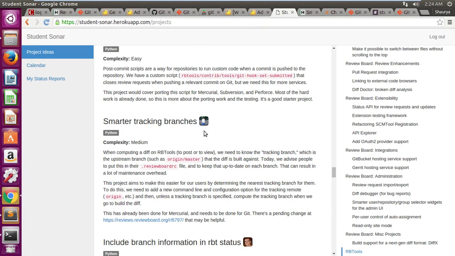So if you guys remember, I was working on smaller tracking branches, which is essentially when you compute a diff on RBTools, like whenever you do RBT post, you need to know the upstream branch that the diff is built against, and my project had to do with finding this upstream branch in an automated fashion.